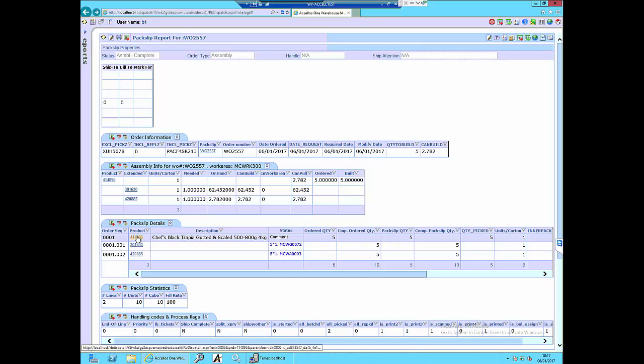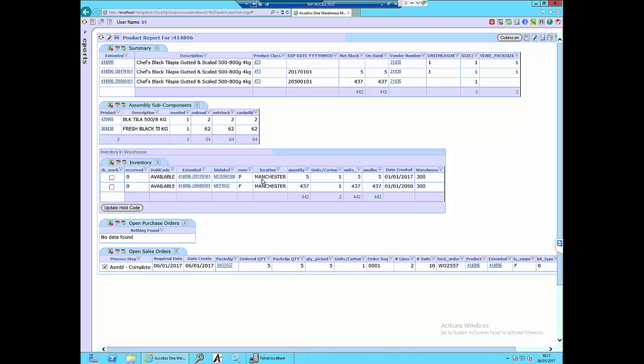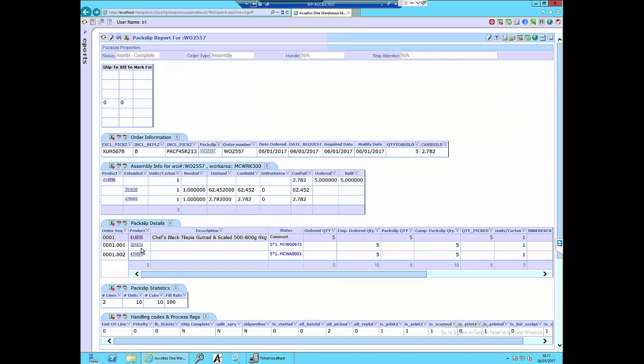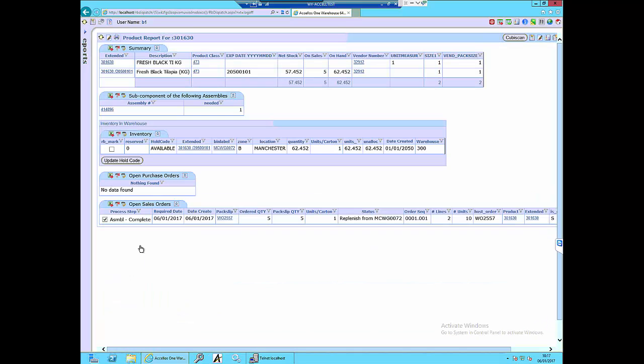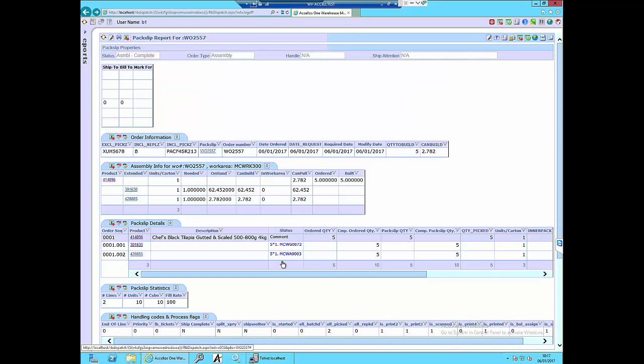So if we look at this item here, we can now see that we've got 5 in the workplace bin. The component parts will have been reduced. So if we go into the components, there is now nothing in the workplace bin. So the parent item has been increased and the 2 components reduced. All we need to do now is finish off to say it's complete.